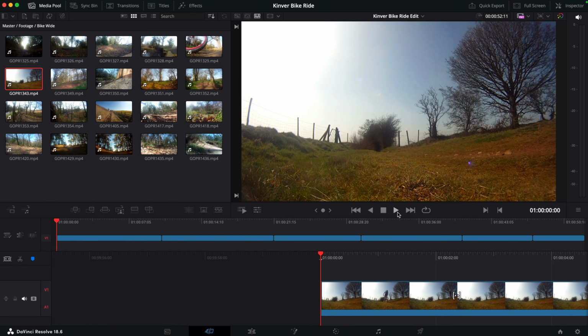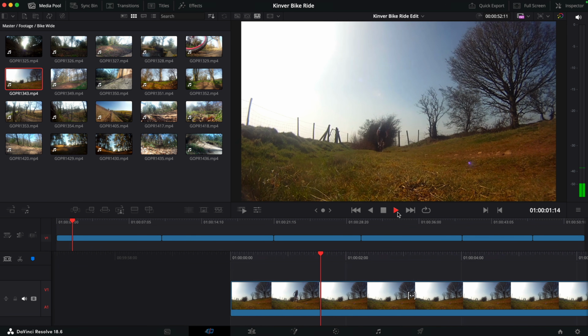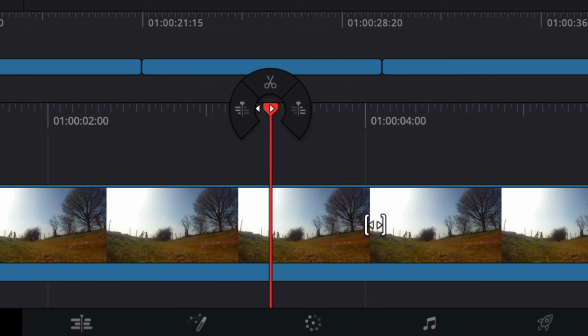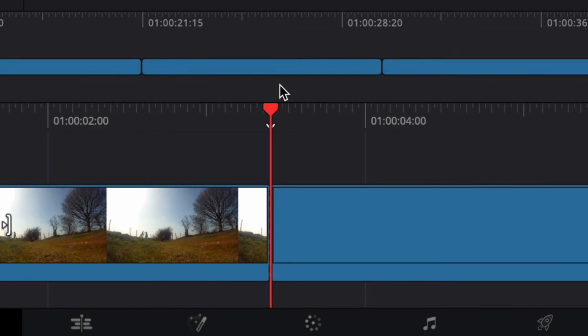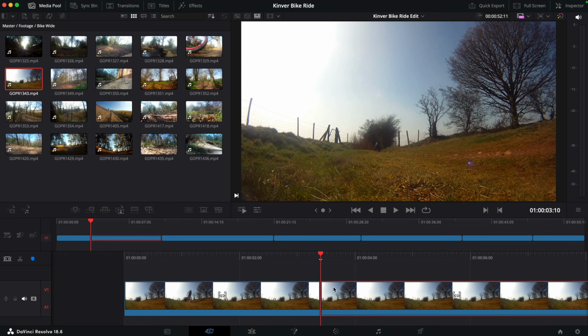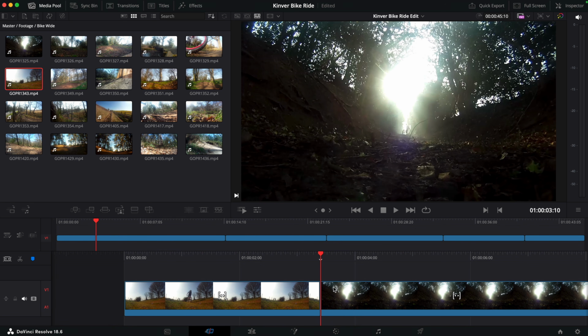I'm going to play forwards and stop the clip about there when he's far enough away that it doesn't really make much difference. And this time I'm going to right click on the top of the playhead and again choose the split clip option. I'll select the part of the clip that I don't want and again remove it from the timeline.